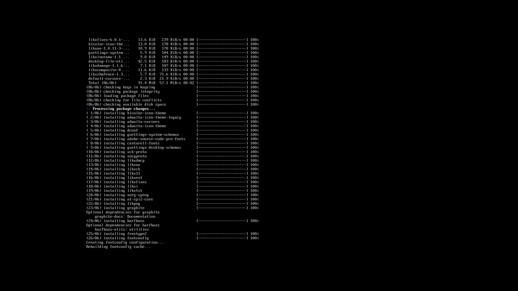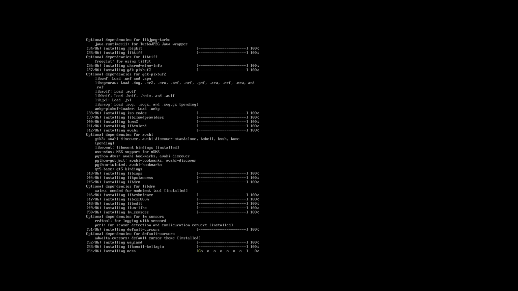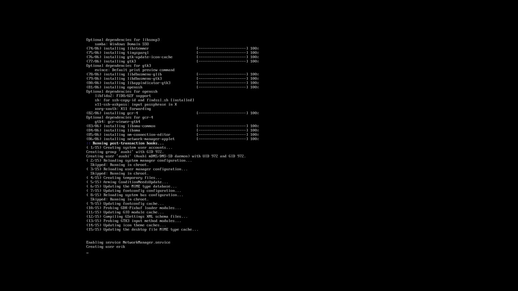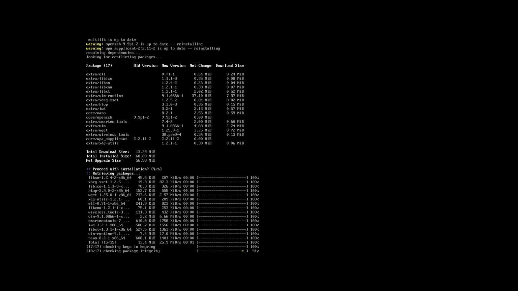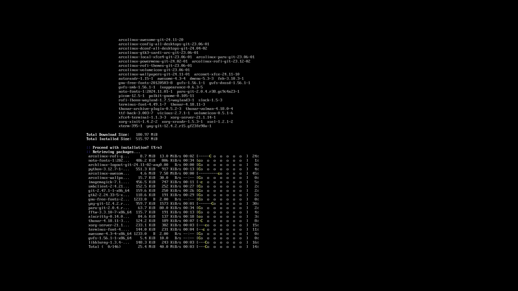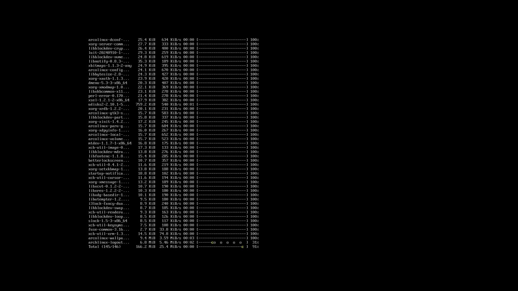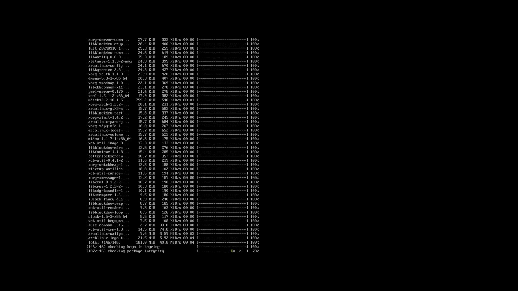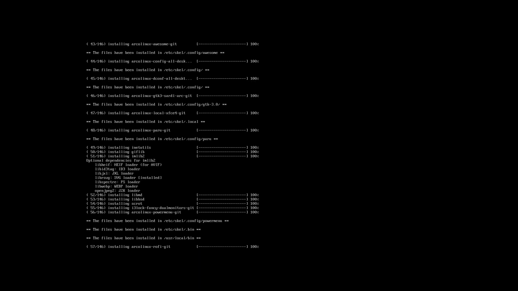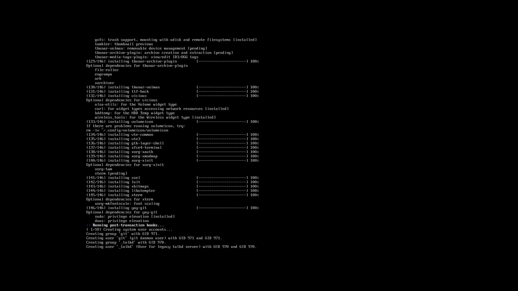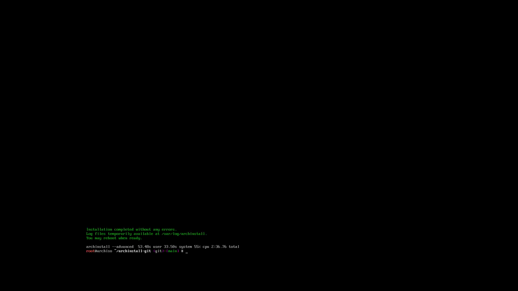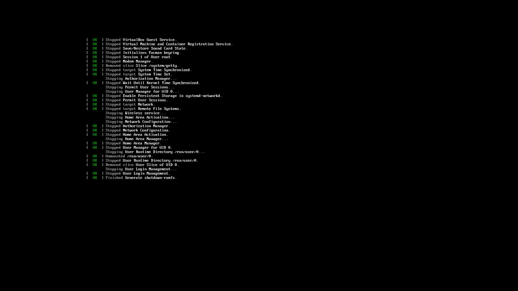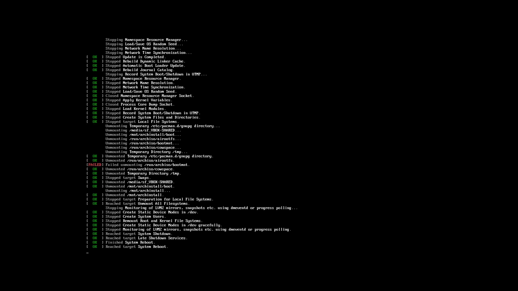It goes so fast I can't even read it. Oh, it's gone. I guess that's one of the reasons why I love Arch. Done, my friends. Reboot. That's how fast it is.